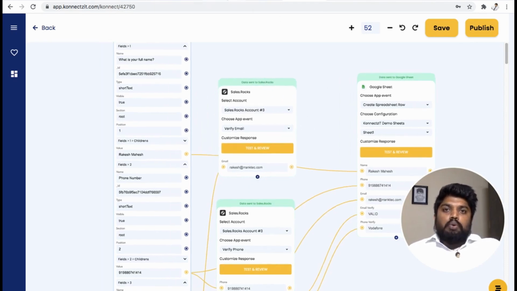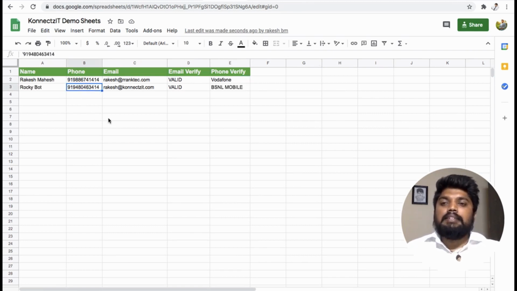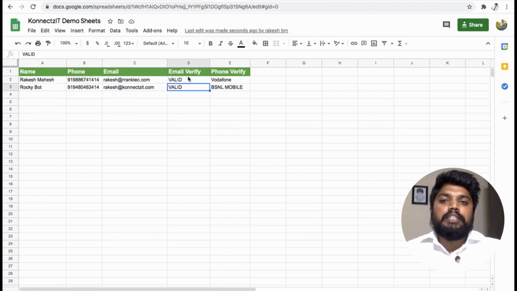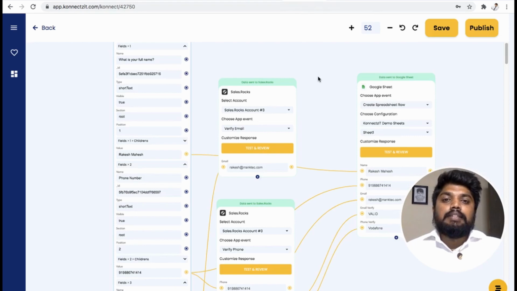Now I will go ahead and check for the record. Yes guys, you can see my name and also my phone number, and it also gives the email ID and verifies it, whether it is valid or not, and also the network provider name. So this is how you can verify all the valid details of your lead form, getting them from the lead form, and verifying the valid details using Sales.Rocks.